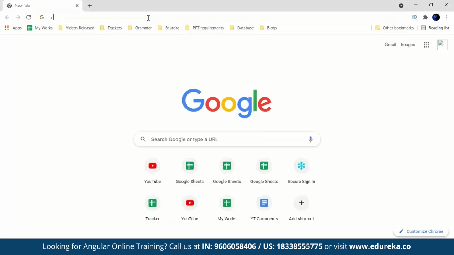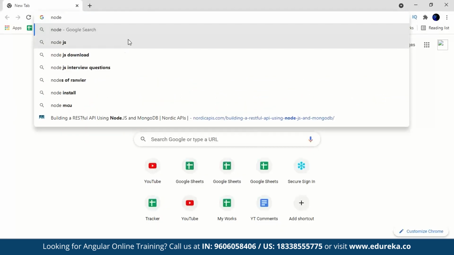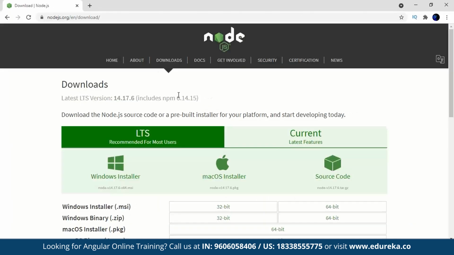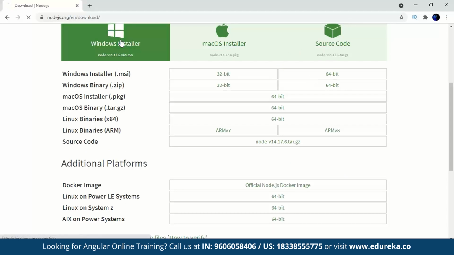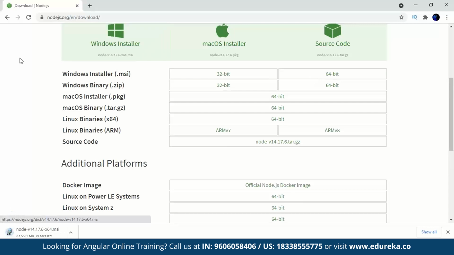So here in my browser, I'm just going to say Node.js download, and you get the official website link. Here, come back and see which is your system. I'm just going to say Windows installer. Here, as you can see, my MSI file is being downloaded. And once this is done, you can start setting up your Node.js.